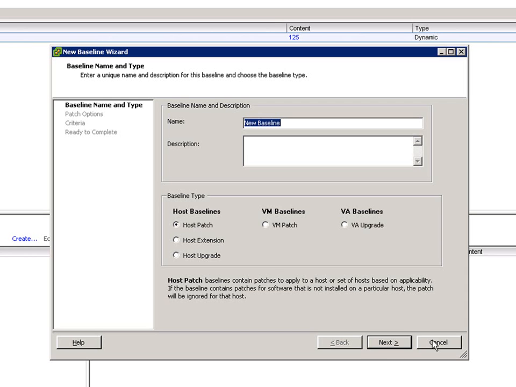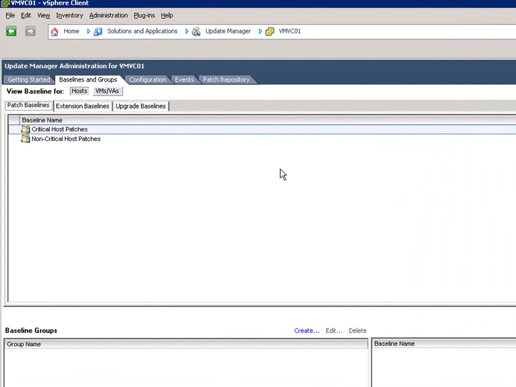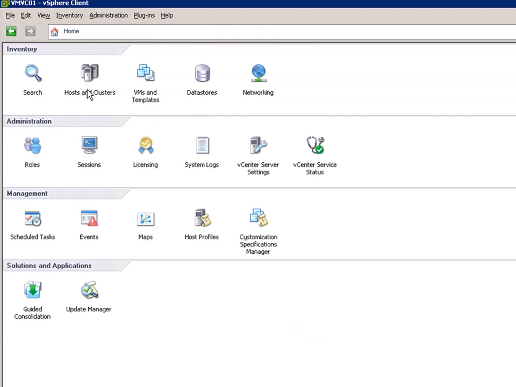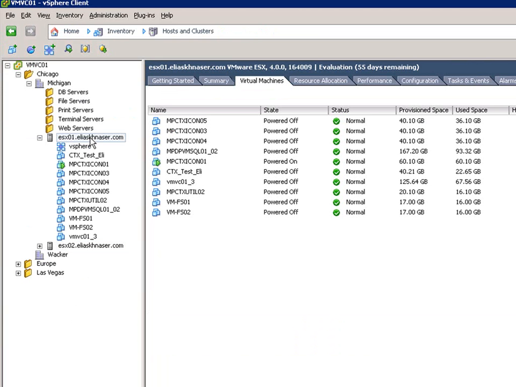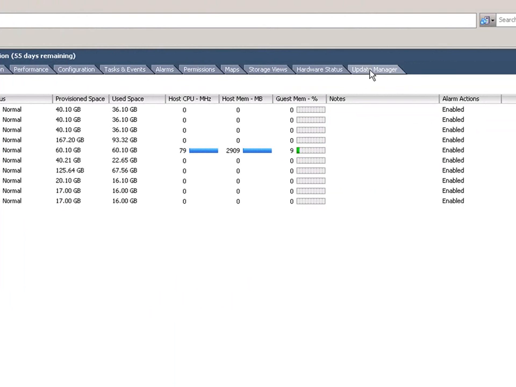So we're going to click on cancel here, and let's go ahead and try to scan an ESX host, for example, and attach a baseline to it and scan against that baseline and measure to see whether or not it's compliant. So what I'm going to do is go back to the home screen, and we're going to go into hosts and clusters, or we're going to click on ESX01, and we're going to scroll over here to where it says update manager.